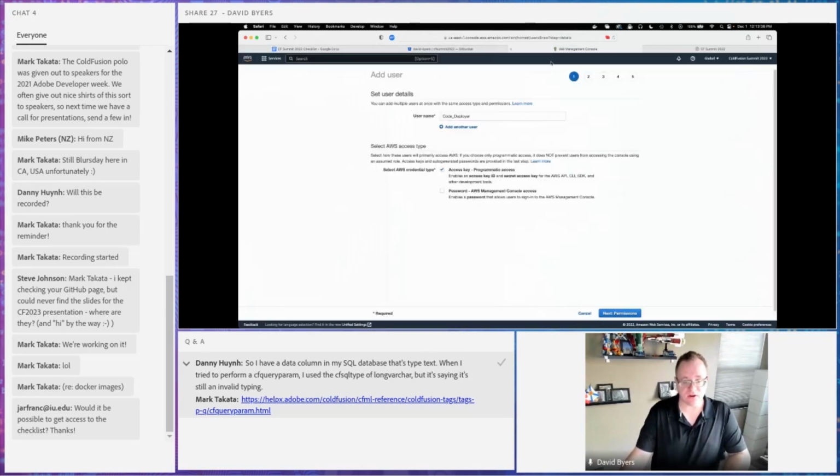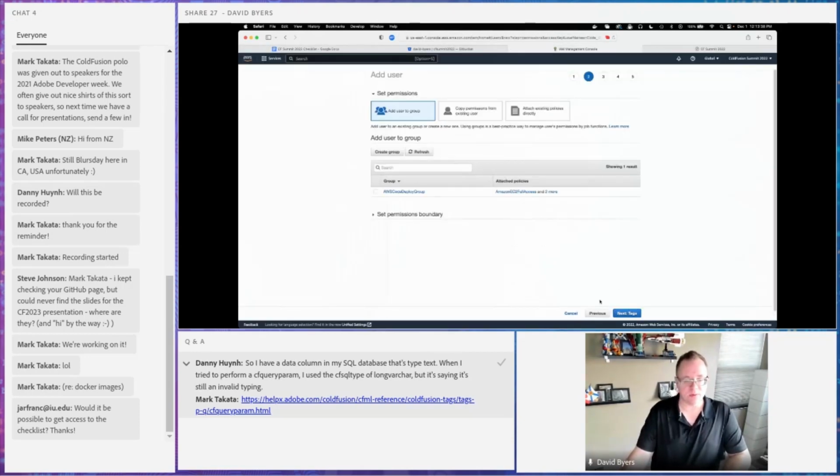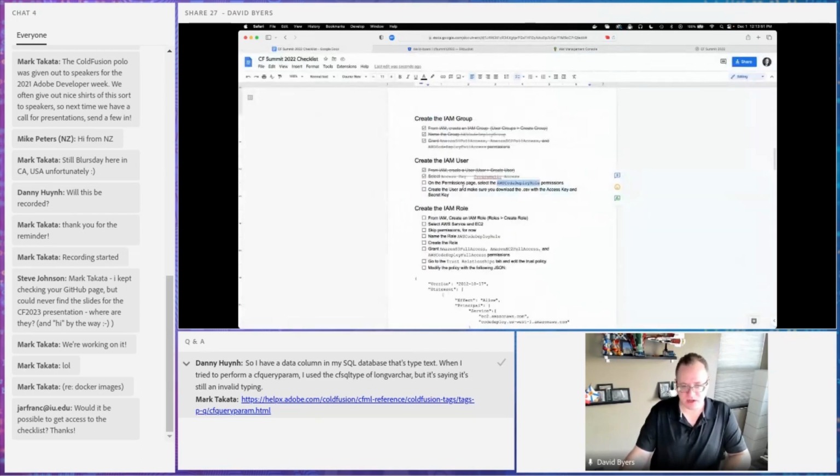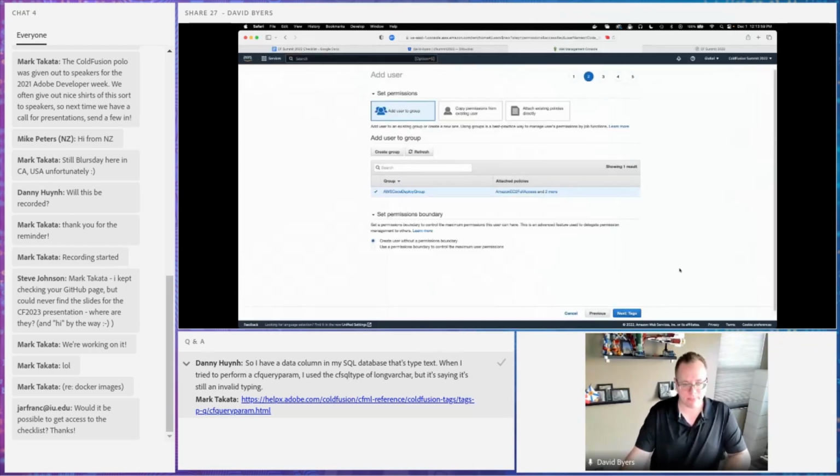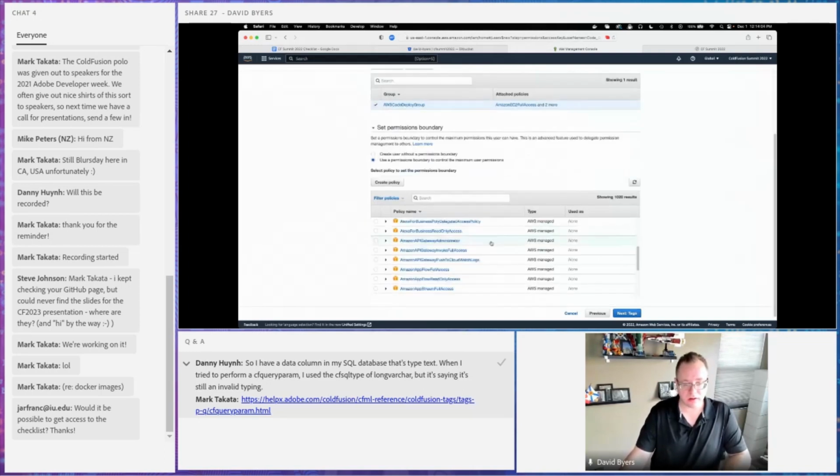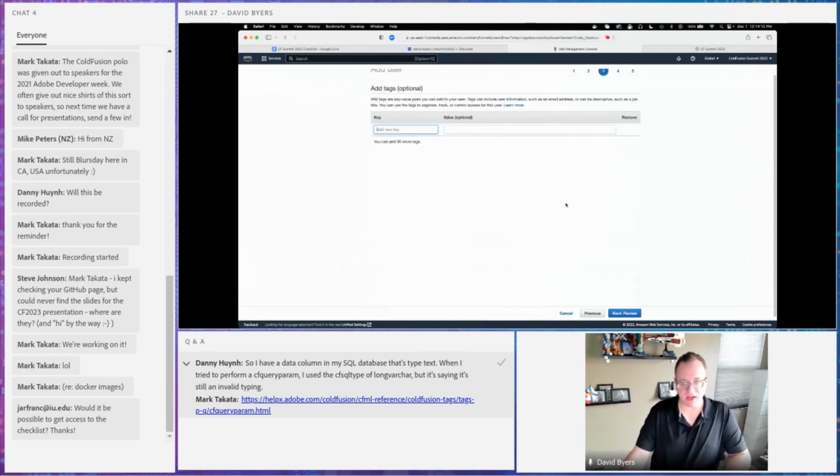I need to make sure that it has the correct permissions. So if I go next and go to permissions, AWS Code Deploy role, AWS Code Deploy group. This is why we take copious notes. On the permissions page, select the AWS Code Deploy role to permissions. Create the user, make sure we download CSV. There we go. Make sure it has AWS Code Deploy role. I'm not going to apply any tags to this.